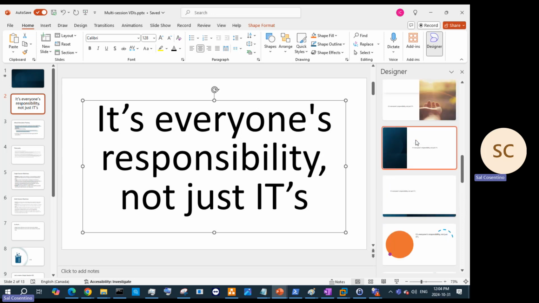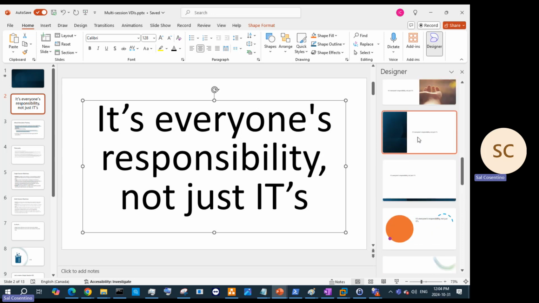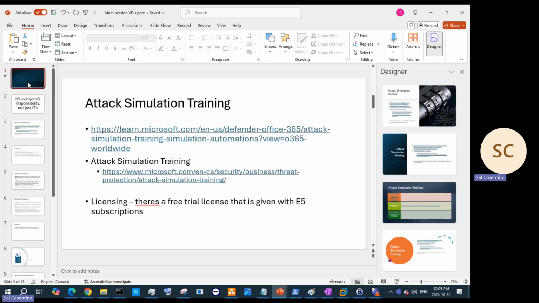So, knowing how to minimize your digital footprint and how to keep yourself safe, and enabling different features that are offered in your environments and at home, and your BYODs, bring your own devices, right? Don't be your own device, bring your own device. So, understanding how that works.